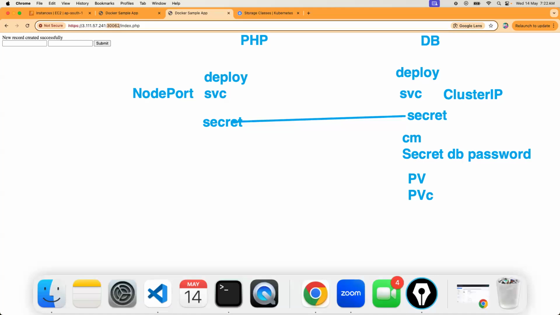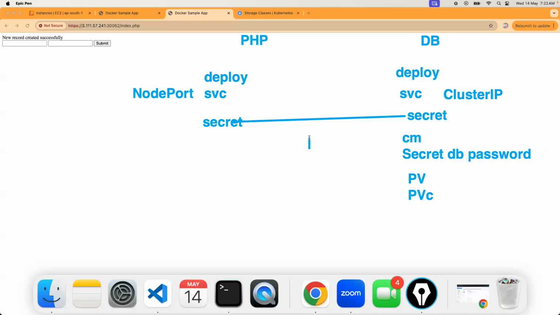So total, how many objects for our PHP DB deployment? I'll include ingress also. It's 10. 10 objects we have created. I'm asking this number for a reason, which will be continued in the next class. But is this much clear for everyone? This is a complete end-to-end example.